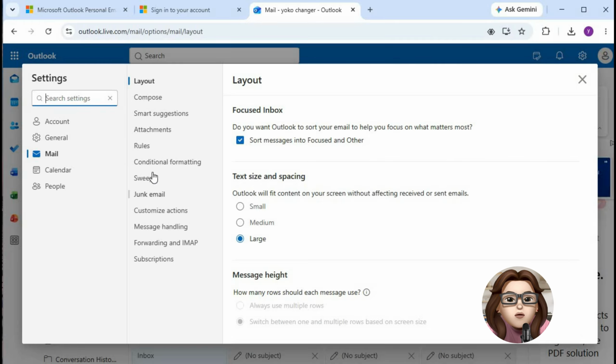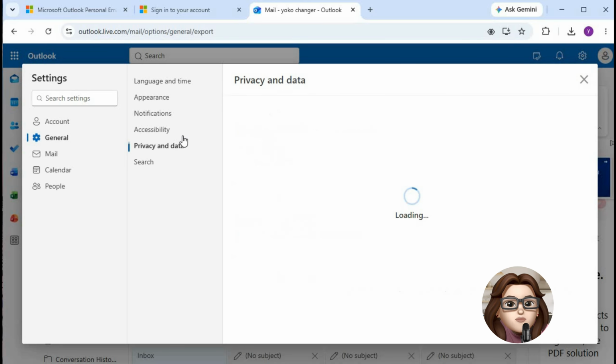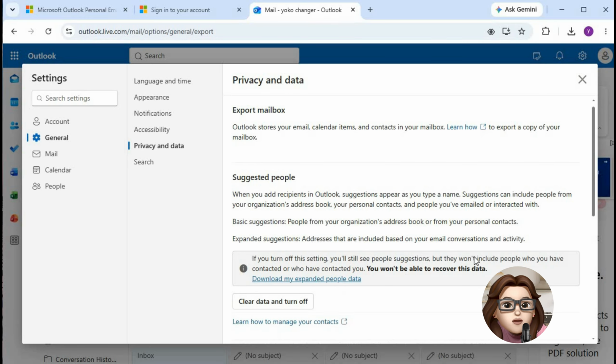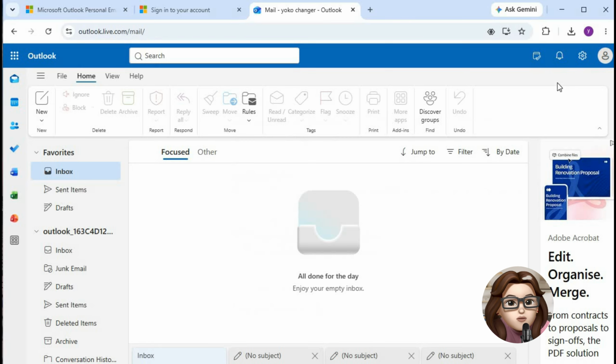Look for the setting called Open Hyperlinks from Outlook or Link Opening Preferences. Choose Default Browser, then save your changes if prompted. If you don't see this option, make sure Outlook is updated to the latest version, as the setting may not be available in older releases.